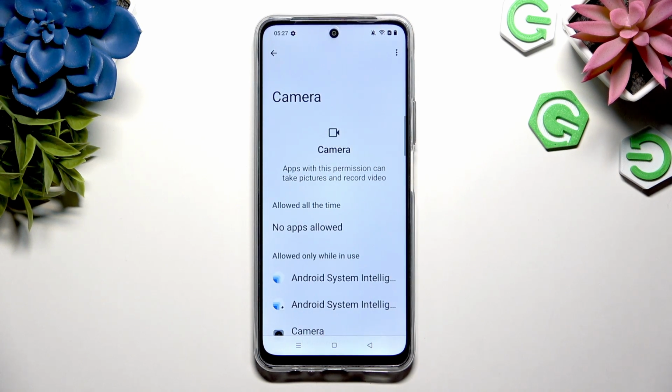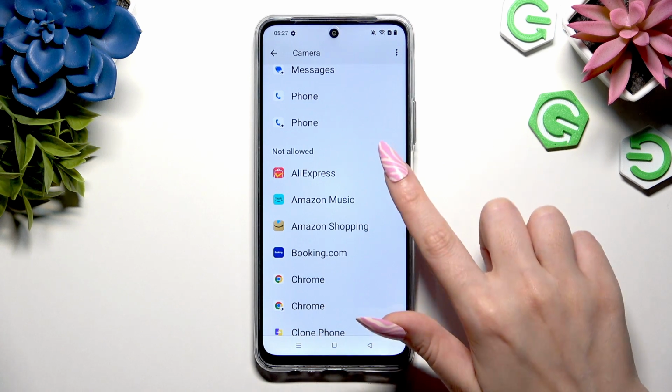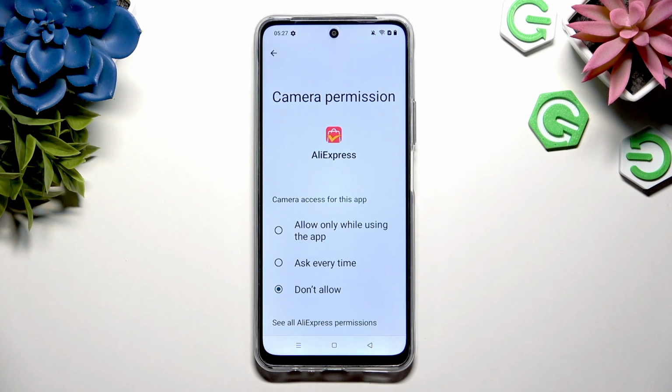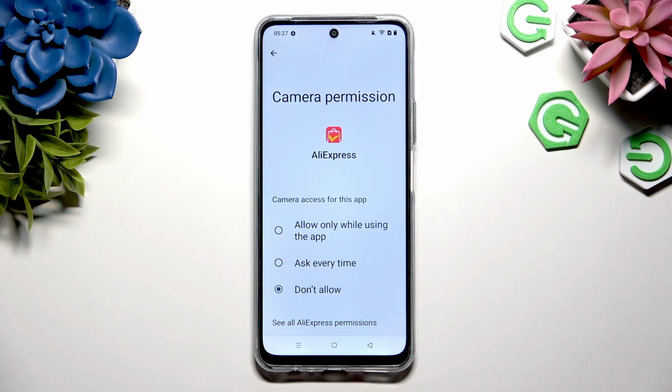After tapping on the chosen one, you need to click on one of your apps. I will go with AliExpress from Not Allowed section. Then apply one of those options by clicking on the best one for you. Allow only while using the app, ask every time, or don't allow.